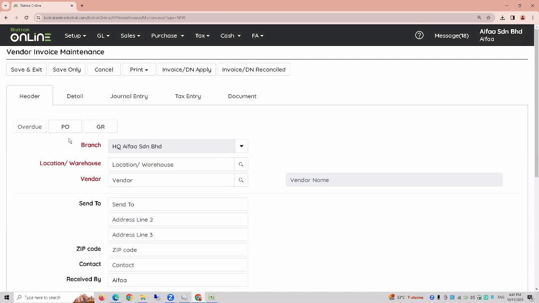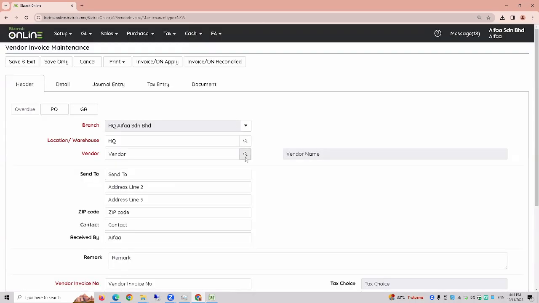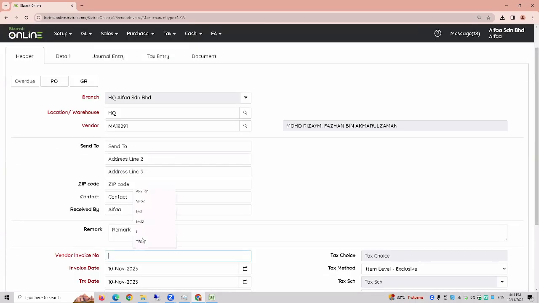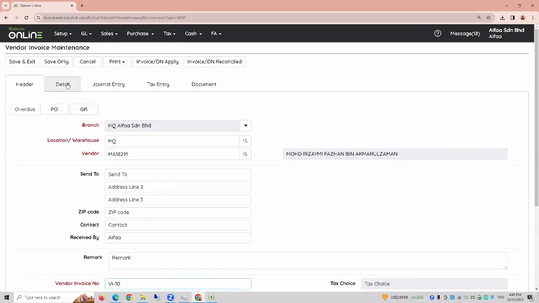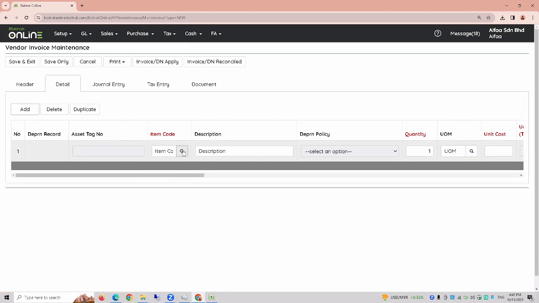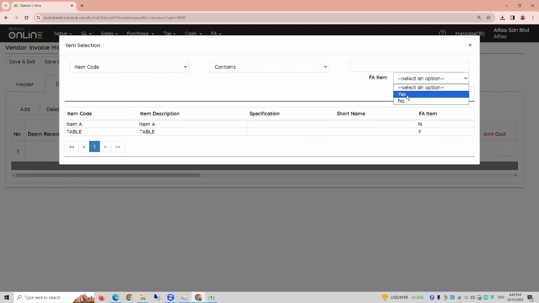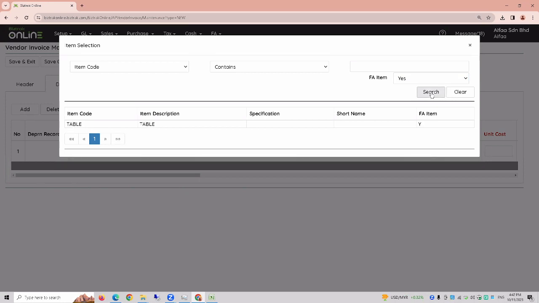And then you need to fill in the necessary information under header and also under details tab. Okay, for example, this one, and then the vendor in this one. Okay, we go to the detail, and then from here, you need to click add button first. And then for item code, you need to click at the finder. And then for the selection, if you got many item code in the item selection, you can filter it. For example, is it FA item that you want to find? Click yes, and then you click search to do the filtering. The system will help you to filter out only the fixed asset item to be listed in item selection.